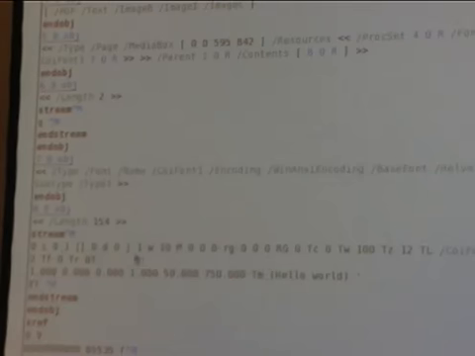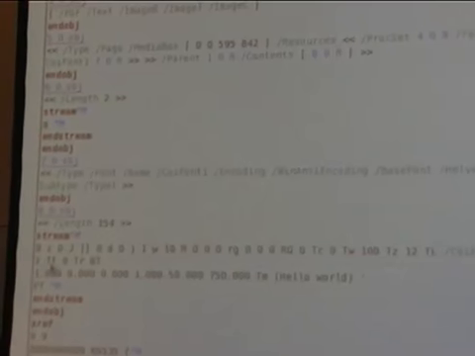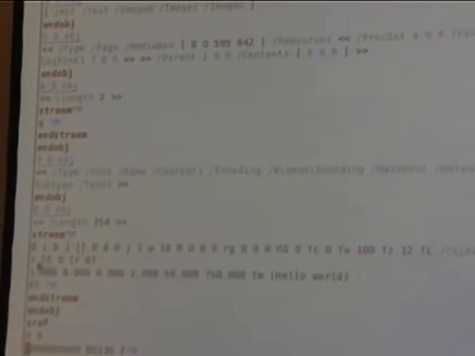So all these are defining the properties of how every object will later appear. For example, this is the font name followed by 12 and the Tf operator. The Tf operator takes these two parameters and defines the text font name and size.